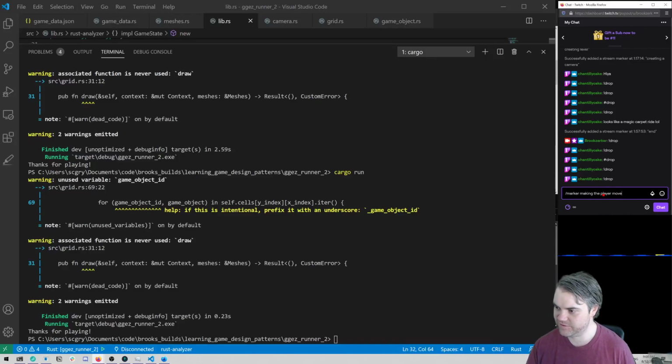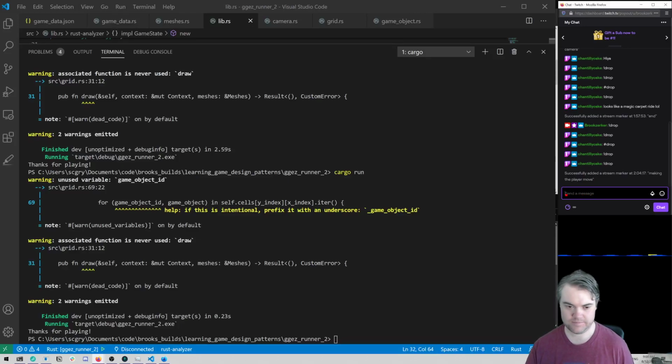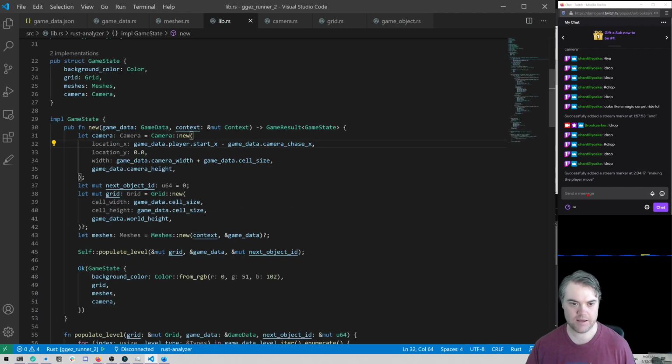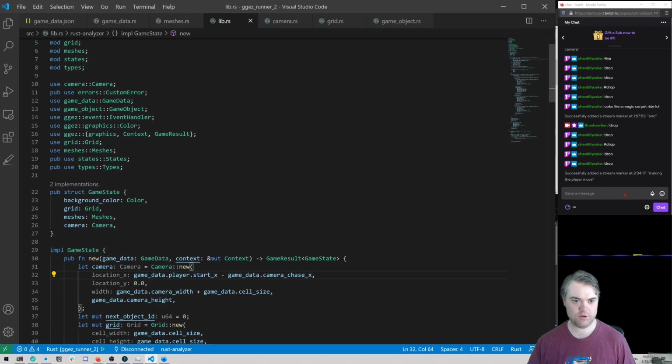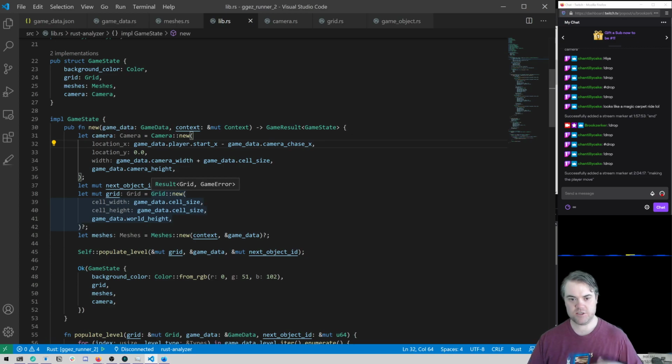Making the player move. All right, so making the player move. So what is this going to look like? We want the player to move at probably a fixed rate.